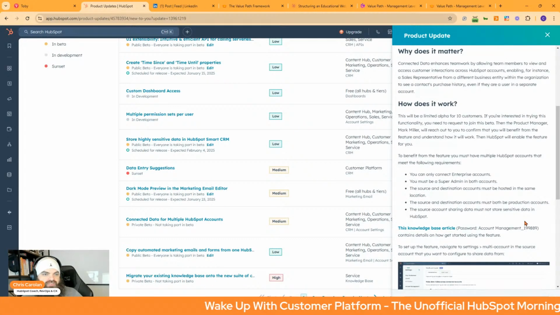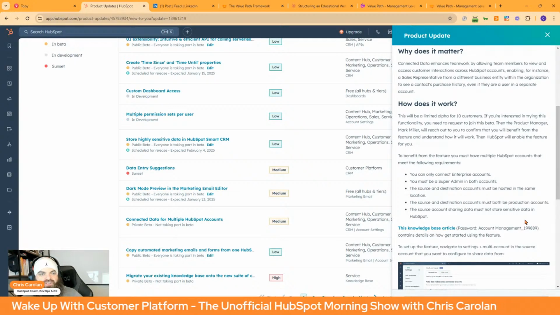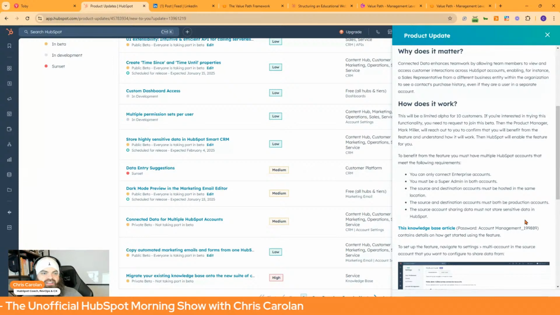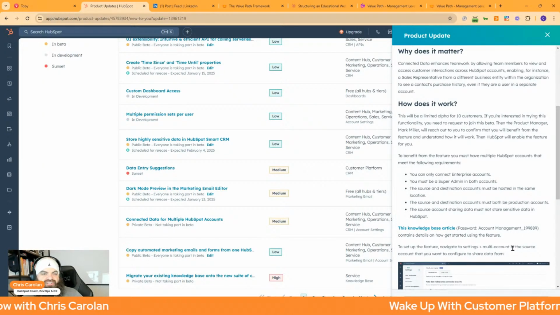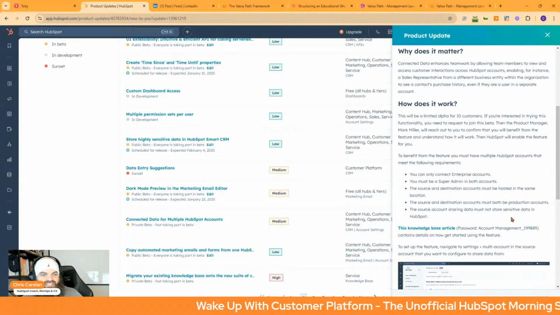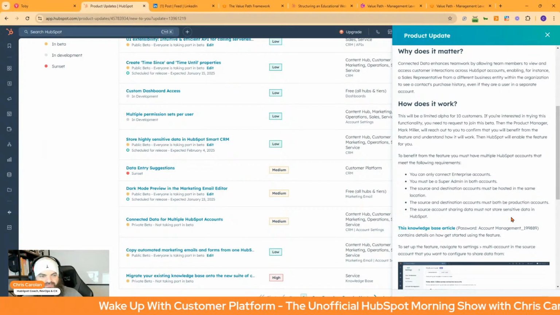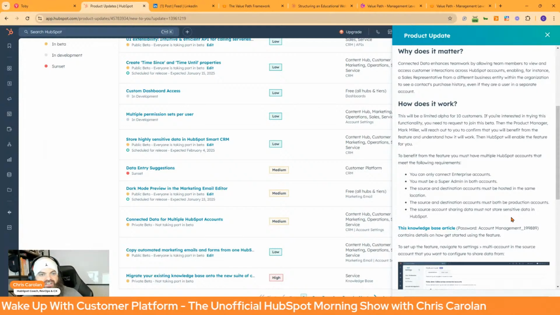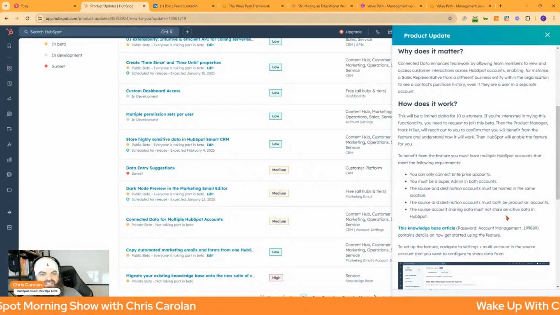To benefit from this feature, you must have multiple HubSpot accounts that meet the following requirements. You can only connect enterprise accounts. You must be a super admin in both accounts. That's going to be awkward. The source and destination accounts must be hosted in the same location. Source and destination accounts must both be production accounts. The source account sharing data must not store sensitive data in HubSpot at all.